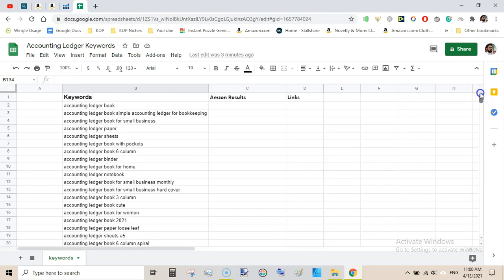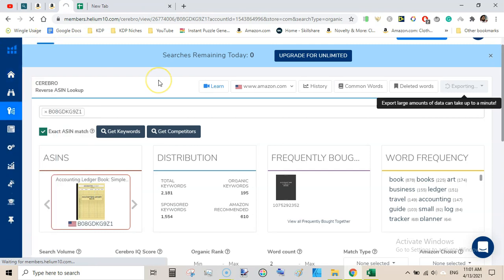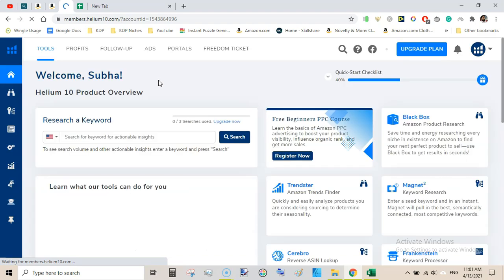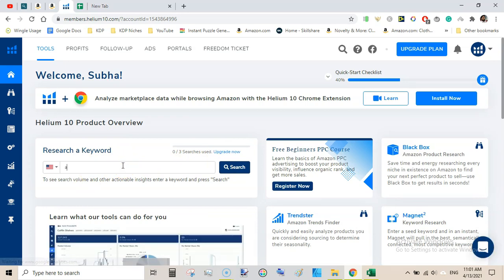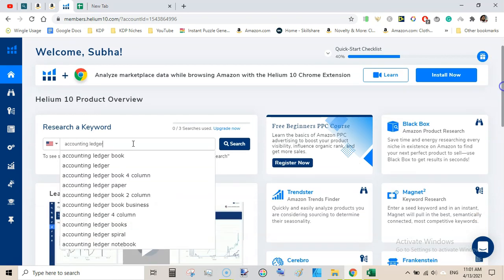Besides these 3 resources, you can also go to Helium 10's keyword tool on the home page, and you can do some keyword research here. You can type here on the home page. You can do 3 researches per day as a free account, like accounting ledger book. So you will get some other keyword suggestions. You can also note down these keywords to your list here.